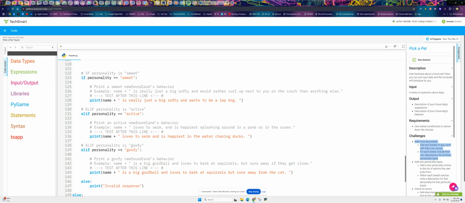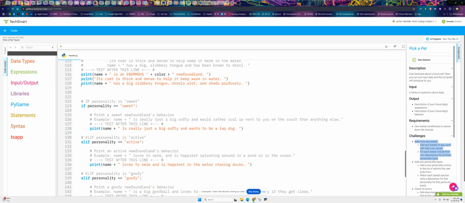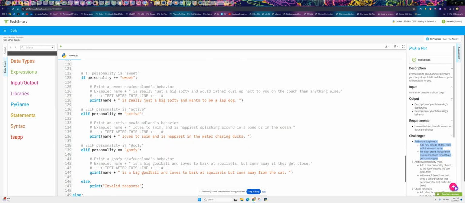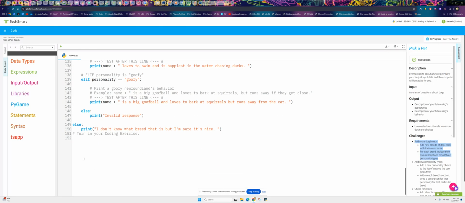I mean, you kind of see the algorithm here. You know what we do. We start with an elif, the breed, the name, and then we do the personality type: sweet, active, and goofy. You guys got this. I believe in you.